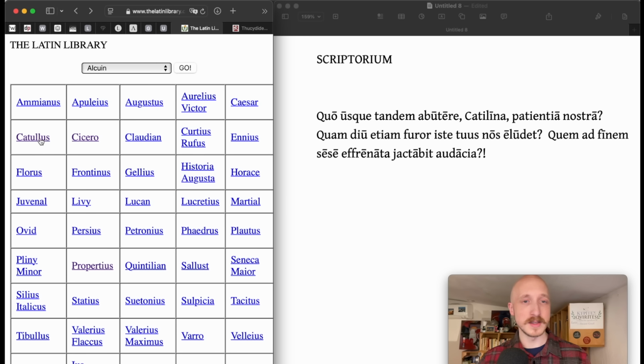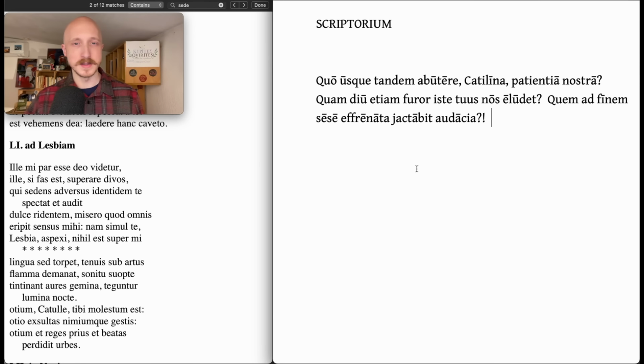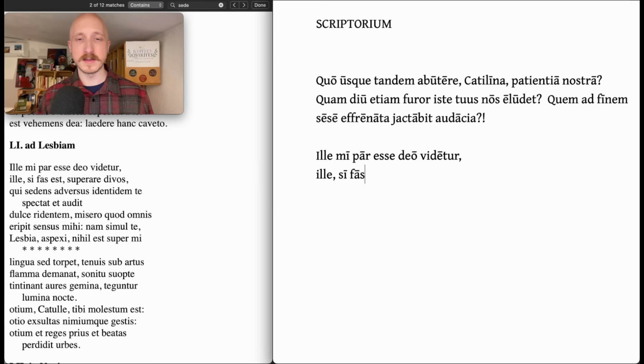We could choose Catullus, for example. This one's my favorite, 51, Ad Lesbiam. Let me do that again.